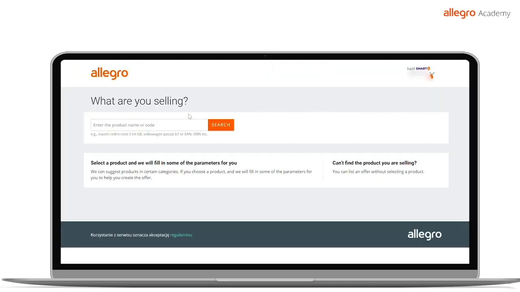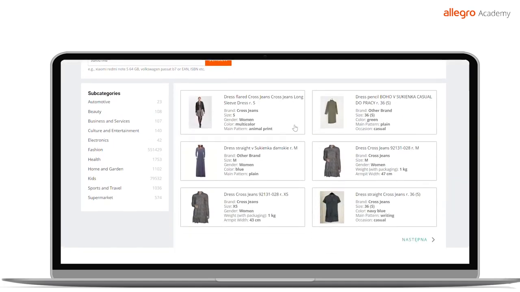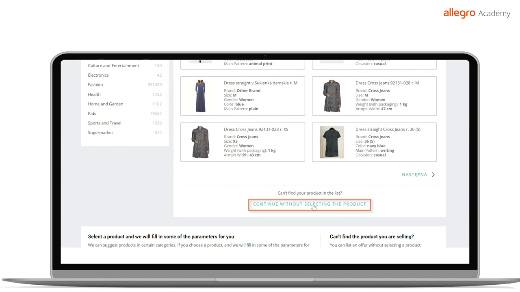Enter the product name or code. The more specific, the better. If you can't find a product that matches yours, click Continue without selecting the product.